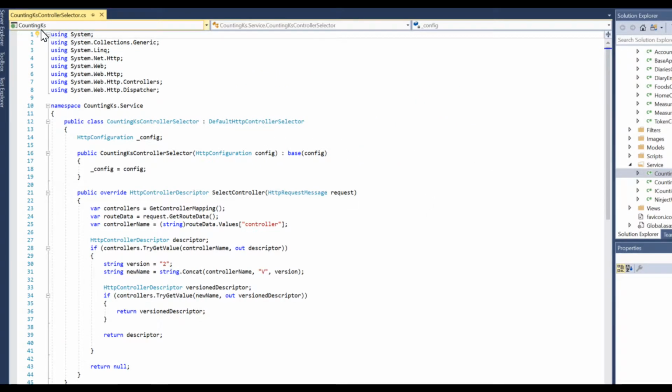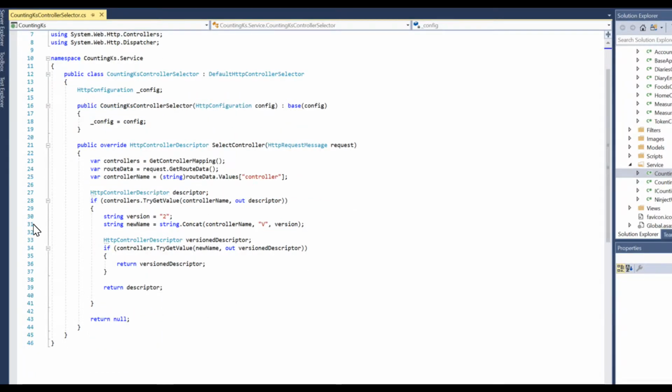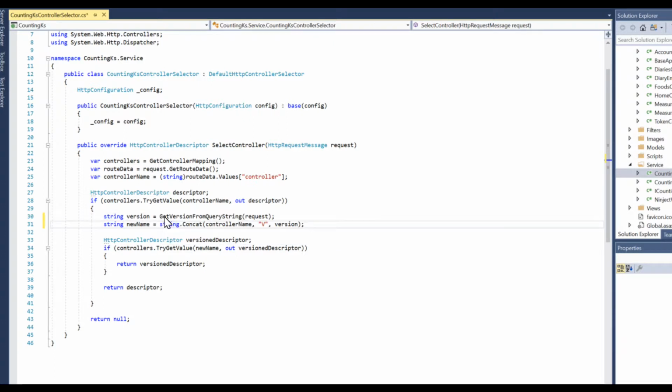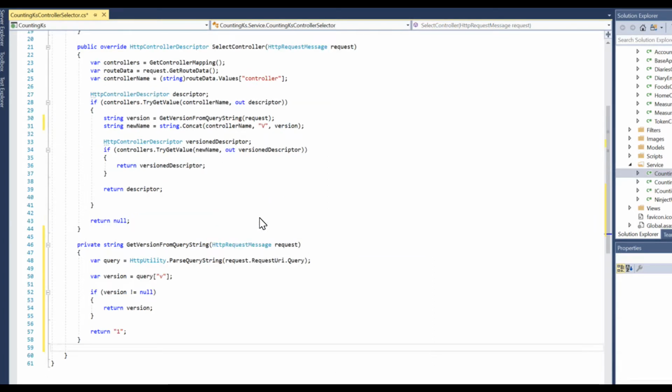Here's our counting case controller selector that we built earlier, and we have it in our service folder. Here we hard-coded the version 2. Instead, we're going to create a method here, and in this method we're going to get the query string value. So here we create the method get version from query string, and we send the request. Now we need to create the actual method.